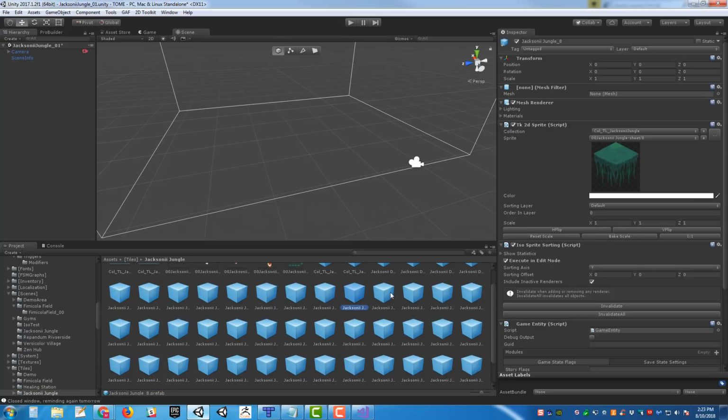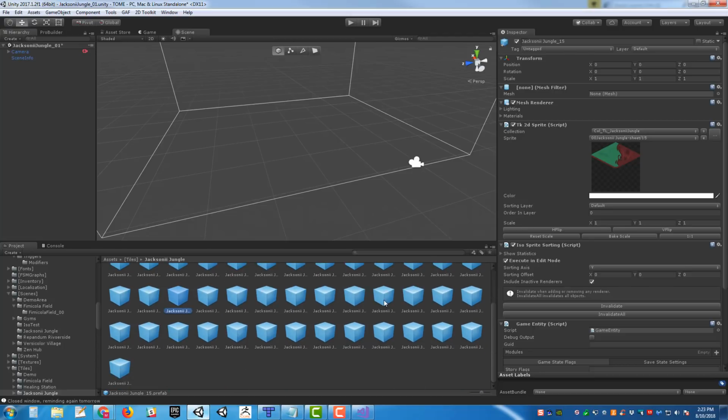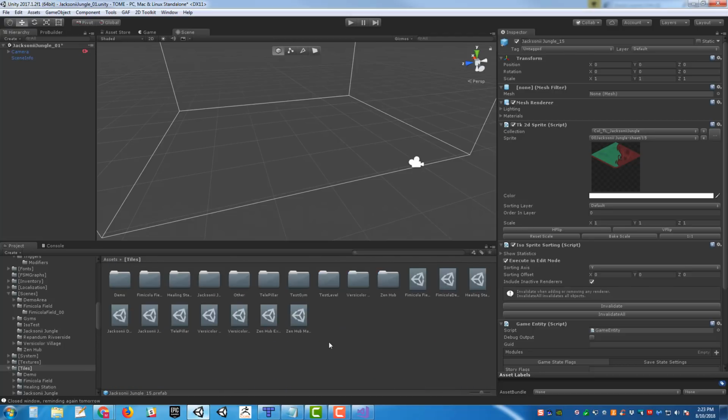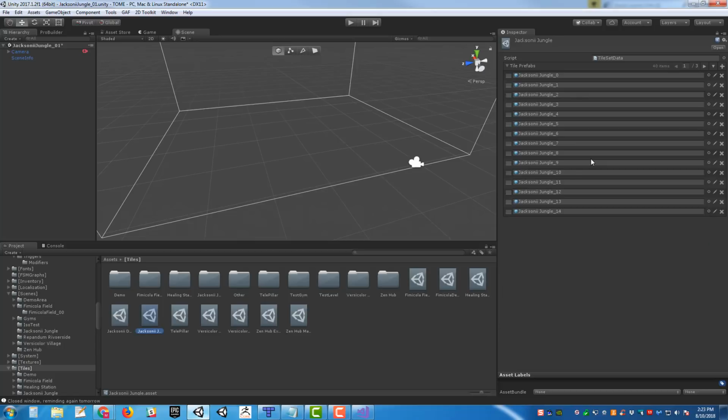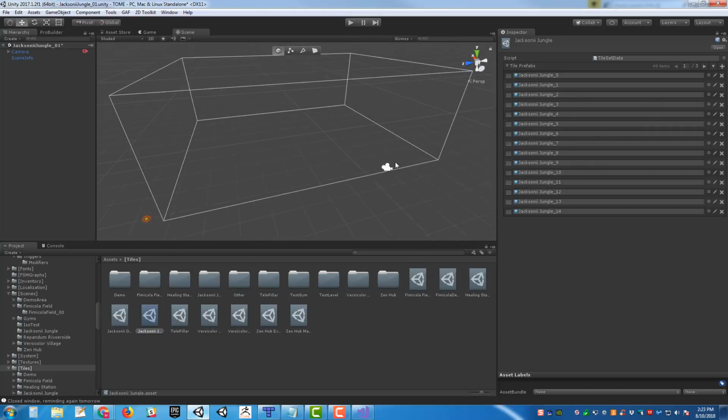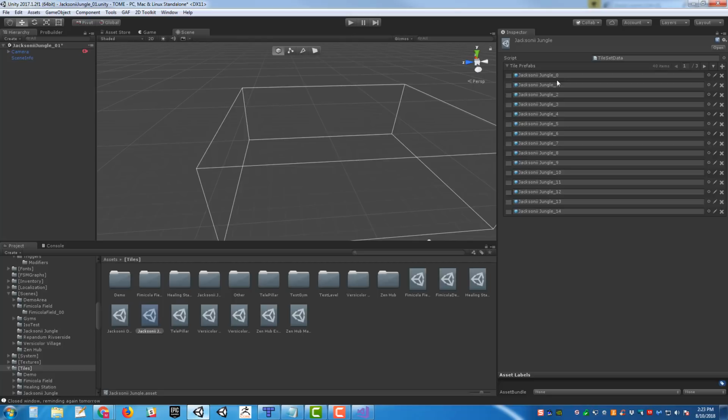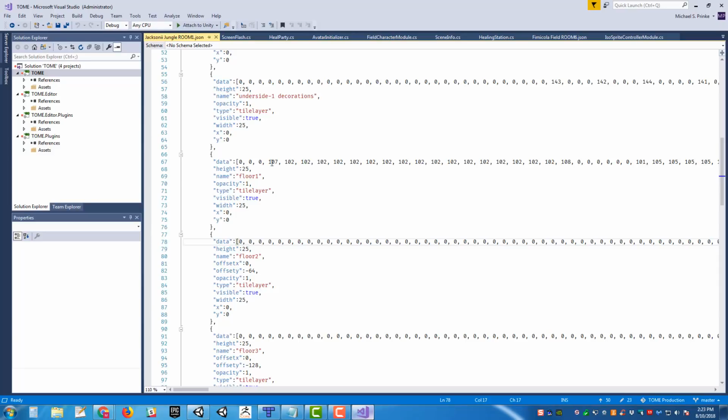So you can see here there's dozens of tiles. These are all automatically imported from a sprite sheet that we've got and slotted into this file that has a list of these tile prefabs. And each one of these in this array, its index corresponds directly to an index number inside of the JSON file.